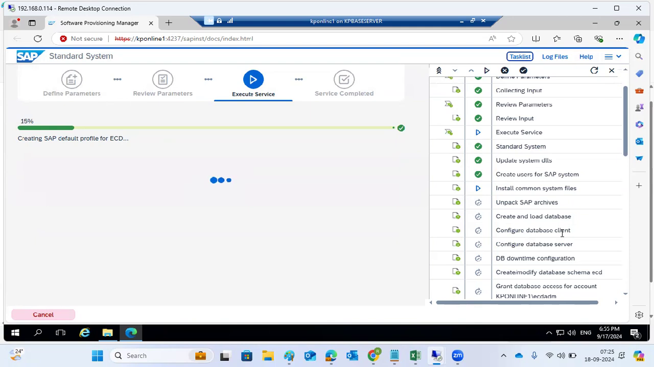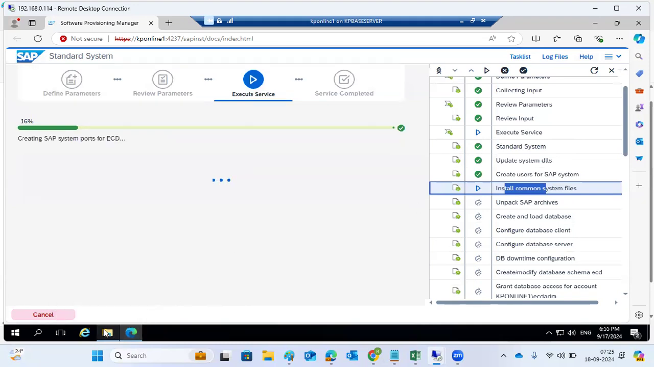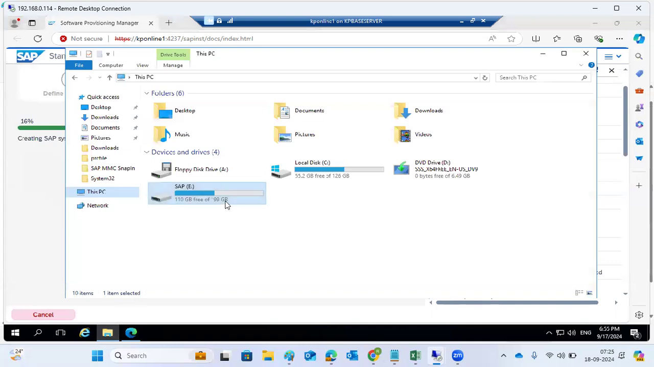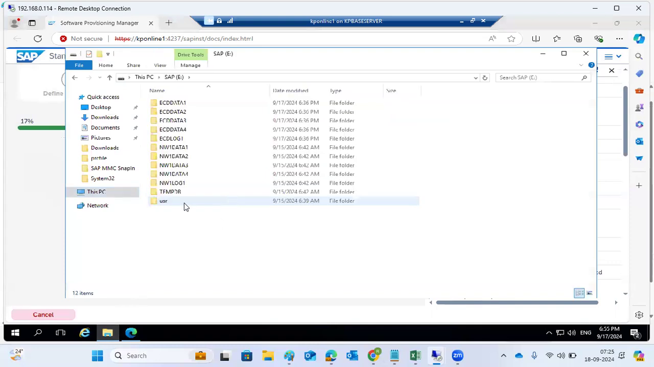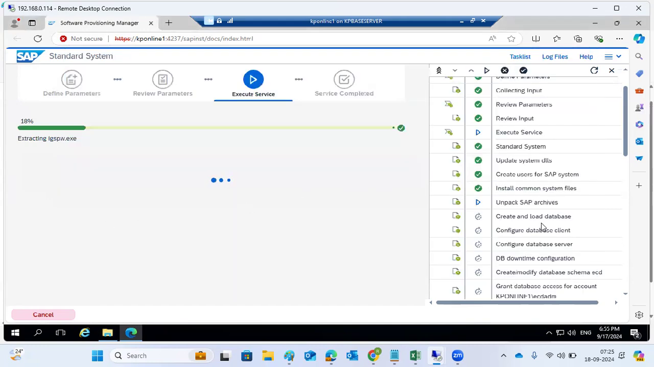So now profiles, common files are getting installed. Now we know the profile directories and everything. Those common files are getting installed here. The ports, all those things are getting set up here. SAP, SID, the common files like sys, profile directory, all those things are getting installed here. So now kernels are getting extracted, the kernel directory.